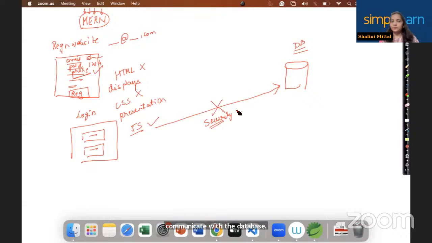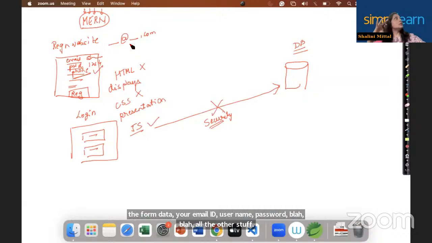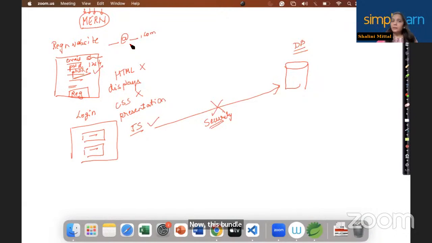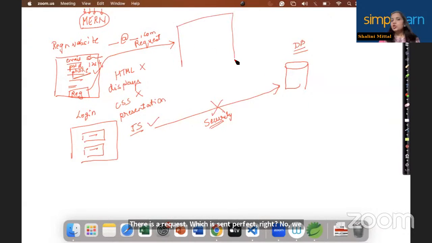Then how do we send the data? JavaScript bundles up all the form data: your email ID, username, password, and all the other stuff. Now, this bundled data needs to be stored in the database. What happens is, when you click on the register button, a request is sent. Perfect, right? No, we don't send the request to our database. We send the request to someone who is sitting in between. The request goes along with the data. Yes, the request is over HTTP. This request along with the data goes to this middle layer.